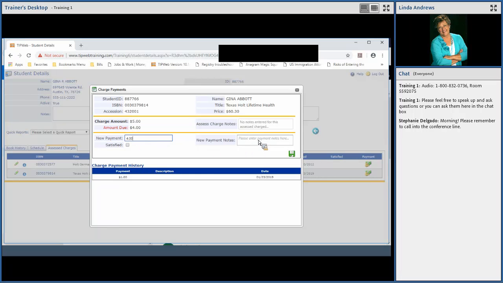and then they can put notes here. Okay, but they have to put in, in other words, they can't leave it saying the charge amount is $5 and they're only paying $1, and they can't just say that's it and satisfied. They still have to put in the $4. They could do the $1. Okay, we'll start over. We'll say John Smith.